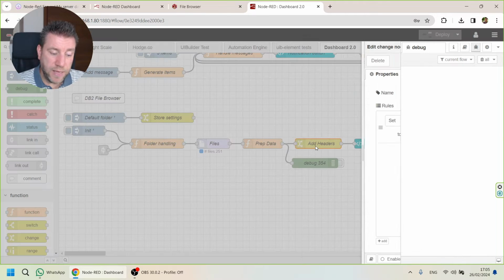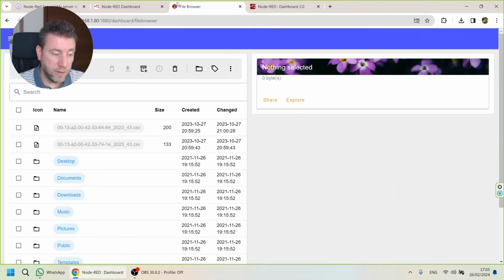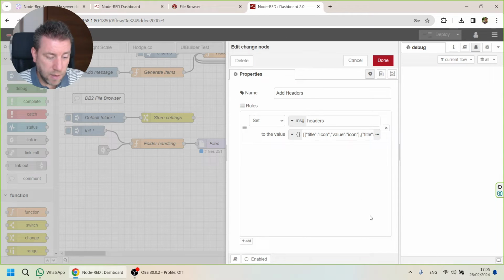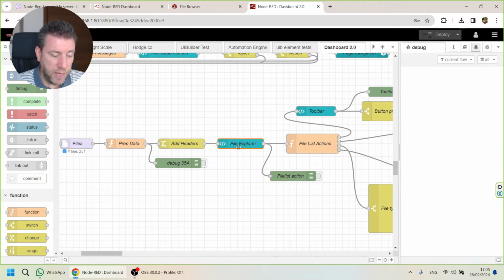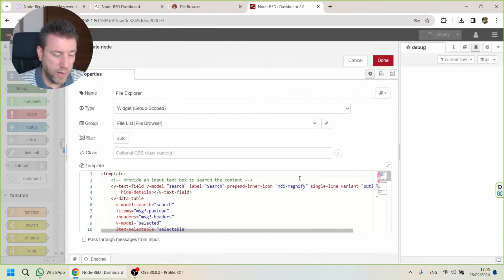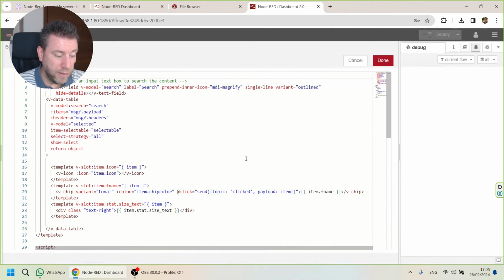And then we add the headers. Those are the headers that are appearing here. That's something that I used from the previous video. I just added the size column. And the rest is the file explorer, and I haven't even touched the file explorer. I think it's almost exactly the same as before. So if you have watched my other video, then I'm pretty sure it's exactly the same.